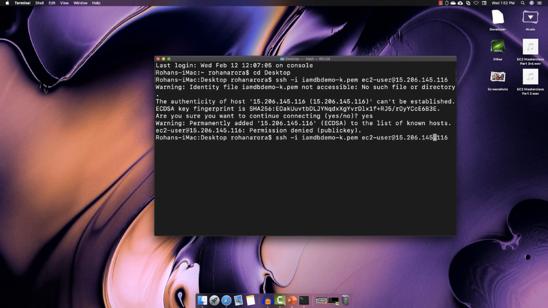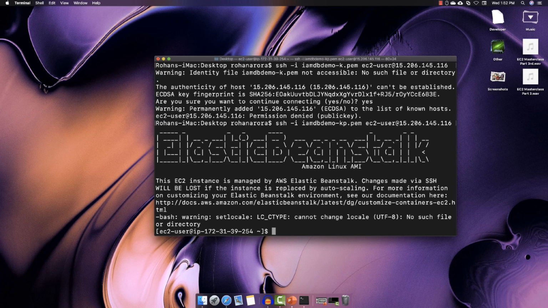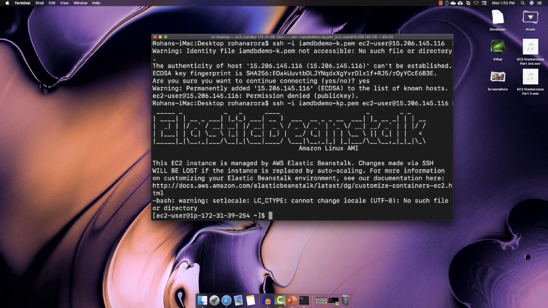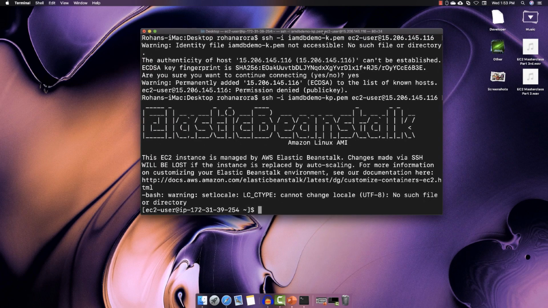So I need to ensure that I define the exact key name for you. And that's it. This is the one. So I've connected successfully to the instance that's a part of my Elastic Beanstalk environment. Now, the next thing I will do is the following. I will issue some commands to connect to the MySQL database instance that I've just launched that is a part of my environment.